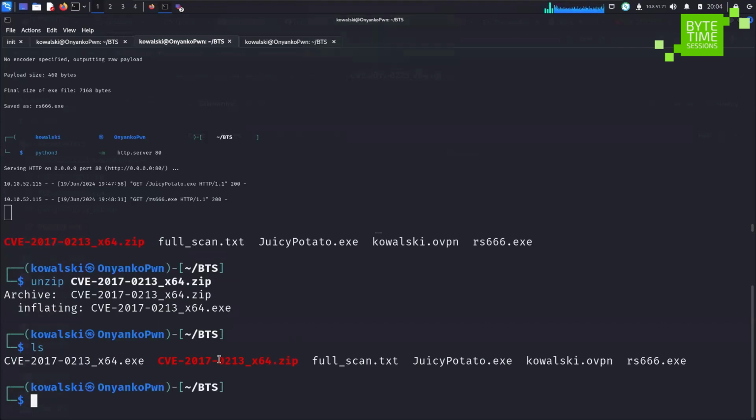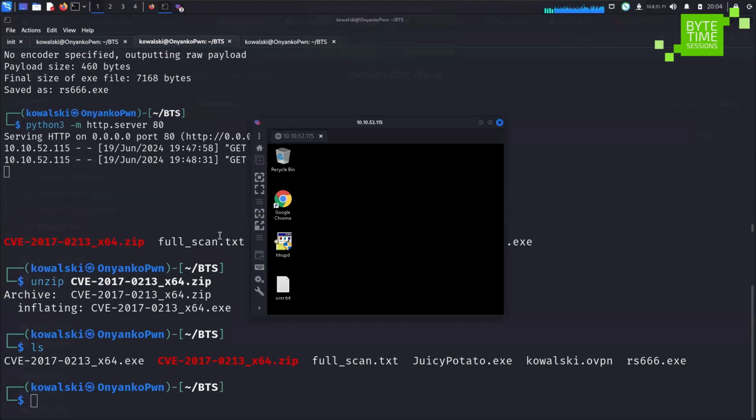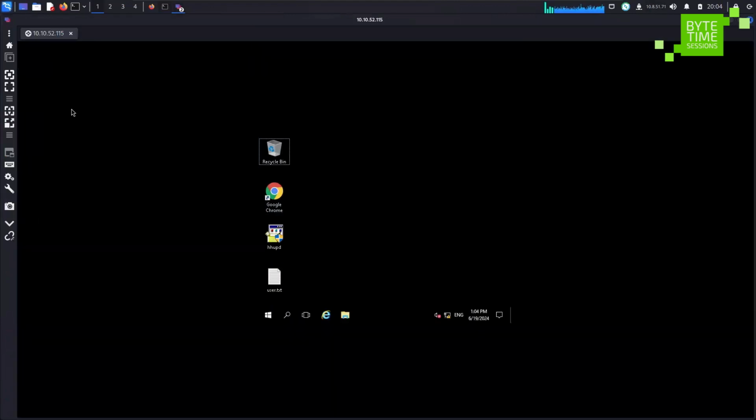Because we are still in the same directory in the terminal where I am saving my website, I can basically access this from here.